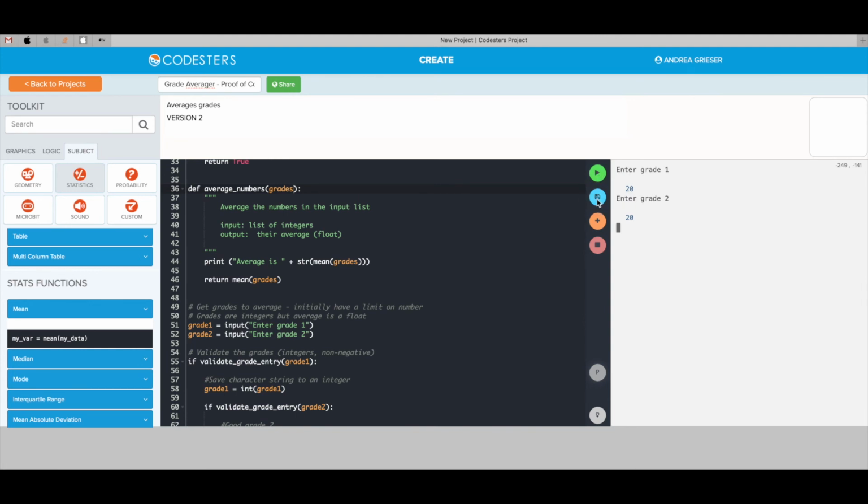So I'm going to do a save just in case something bad happens. So 80 and a 90. If I put a 90 in, I know what the answer should be. And it worked.